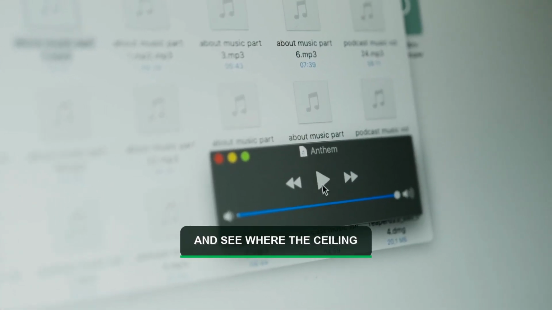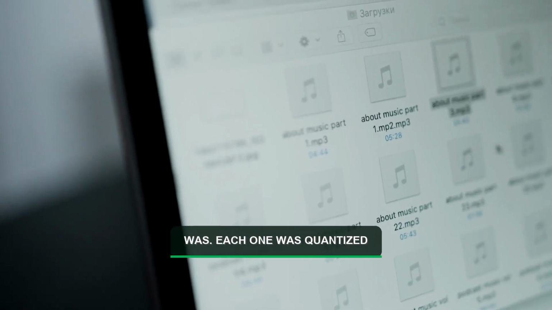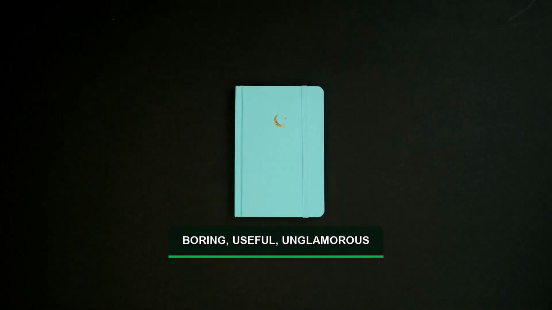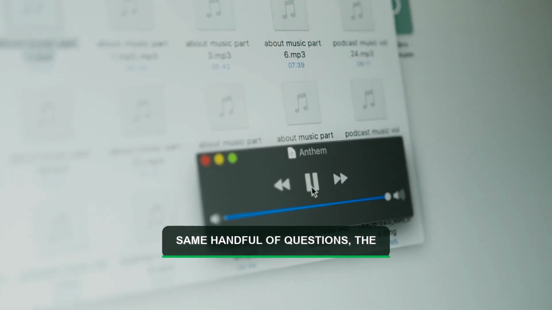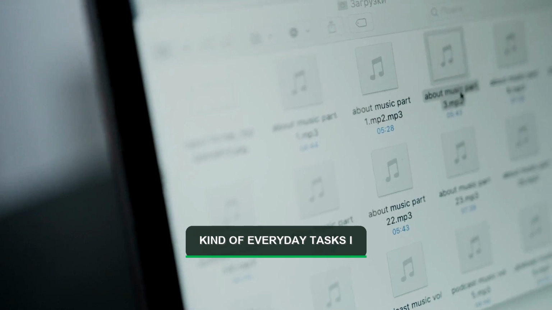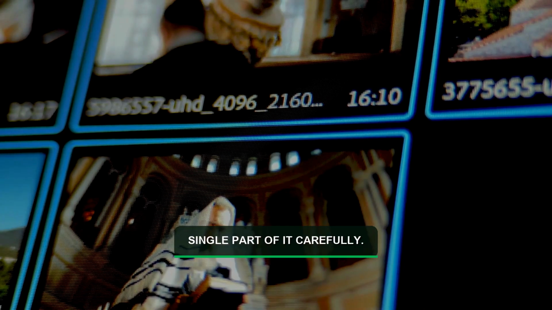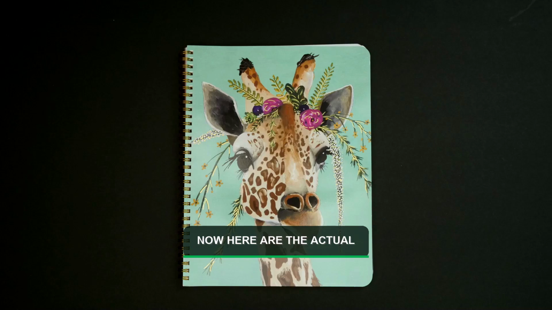Mostly just to watch it break and see where the ceiling was. Each one was quantized down so it would actually fit in memory. And then I did the boring, useful, unglamorous thing that most demos skip. I asked each one the same handful of questions, the kind of everyday tasks I would actually use a model for, and I timed every single part of it carefully. Now here are the actual numbers.